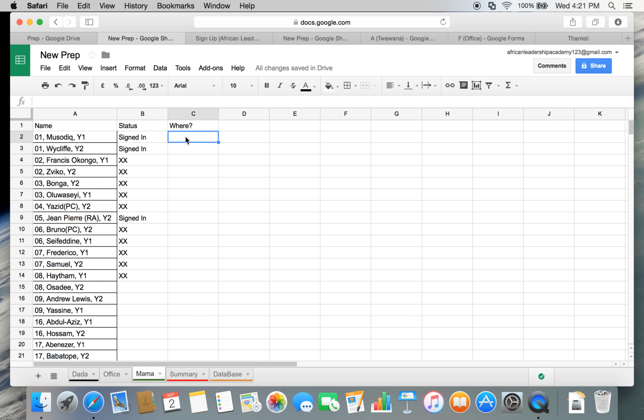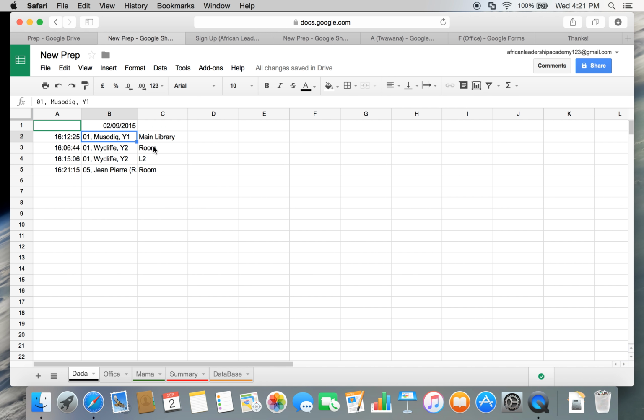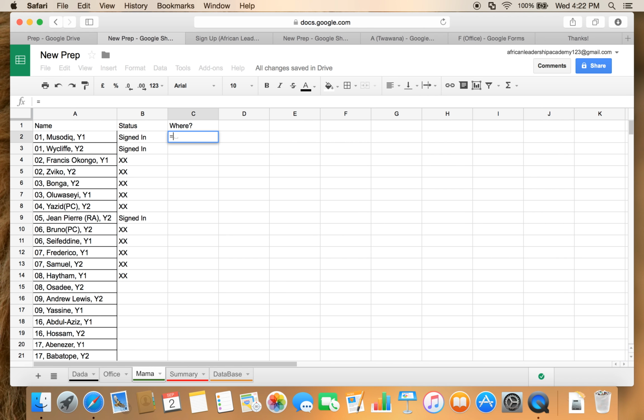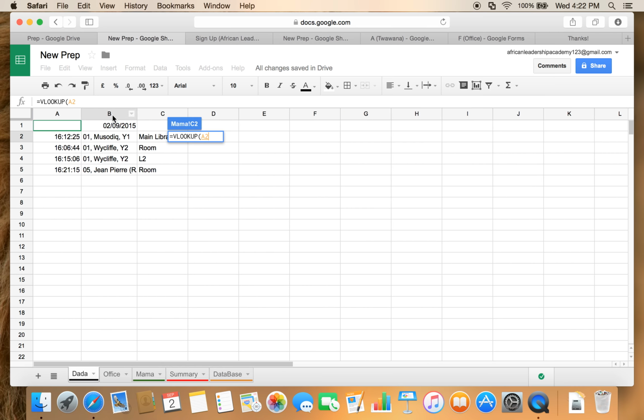So again, we'll go back to data, because data has filtered everything, including the place where they'll be prepping. So what we want to do is go here, equal to, and say VLOOKUP. We want to look up this inside here, between this range. VLOOKUP means vertical lookup. It's going to look like this and look like this and look like this.